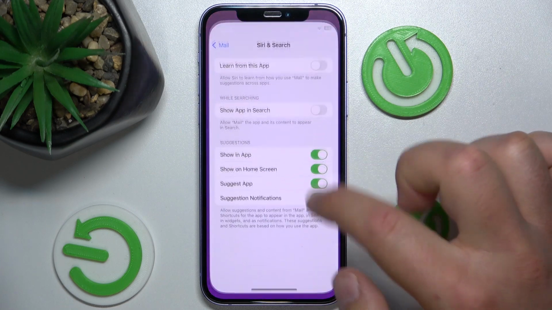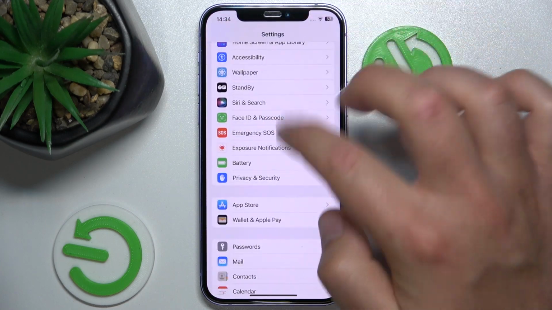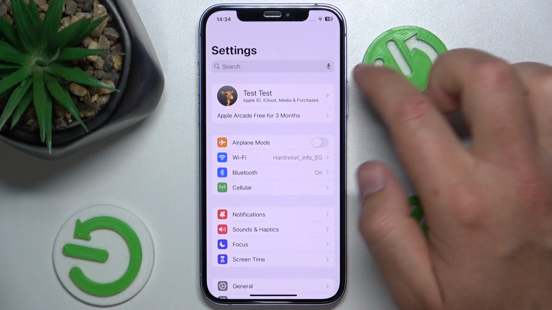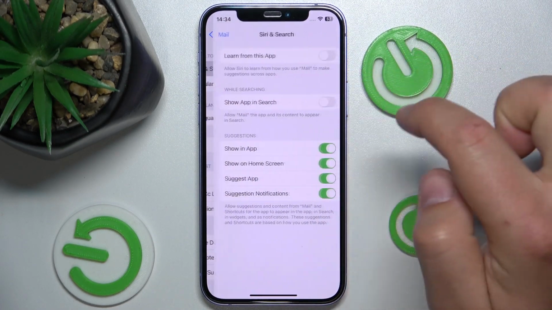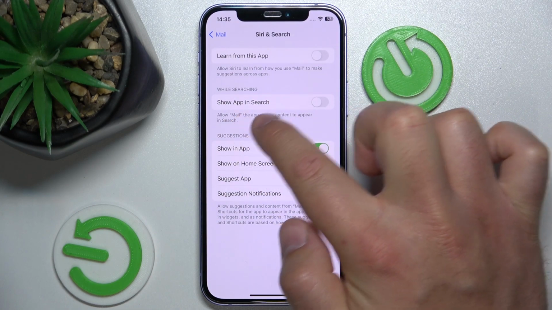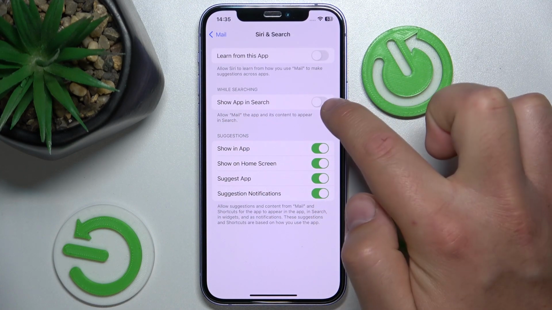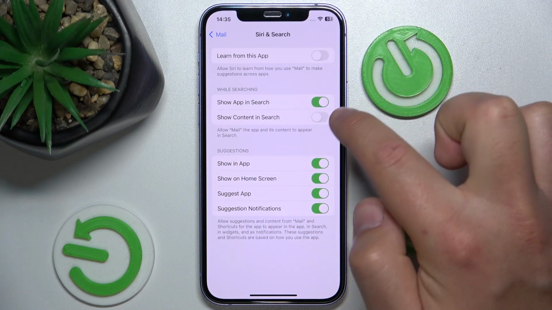So once again, where you can find it: open main settings, swipe down, tap on Mail, tap on Siri and Search, and make sure that Show in Search is no longer on. So now this is off, now it's on.